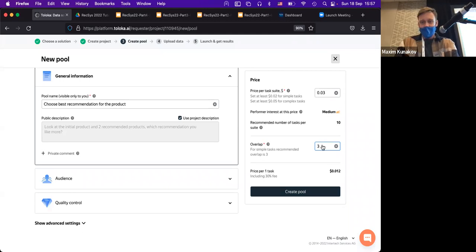The other option we have to change is the overlap. In fact, that means how many people will see and perform each task. In general, when you're labeling data using Toloka, it's better to specify it as 3 as the default option. But in our case, we have prepared the data set in such a way that there are several of the same lines in one project. So the overlap is already implemented in the data set itself.